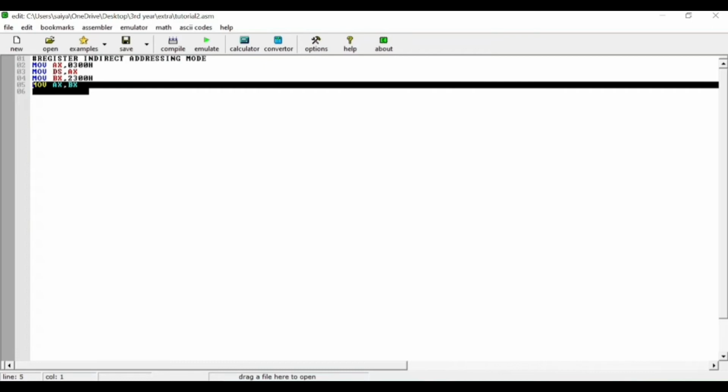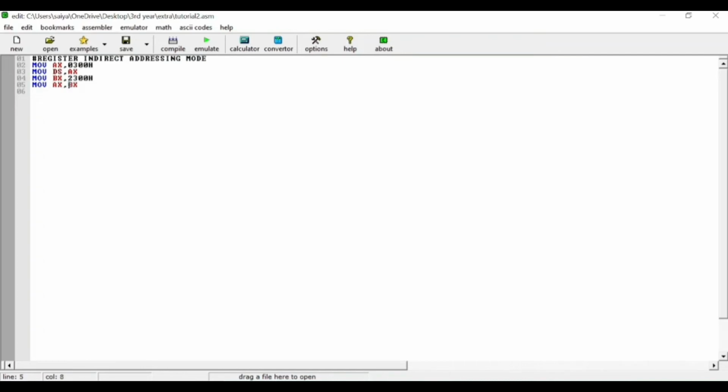But the difference between register addressing mode and register indirect addressing mode is that in indirect addressing mode we keep this BX in square brackets. As you can guess, now it is going to the offset location 2300. Whatever is the value there, store it in AL. Whatever is in the next memory location, 2301, store it in AH. That's what it does. And next we write HLT in order to end this program.